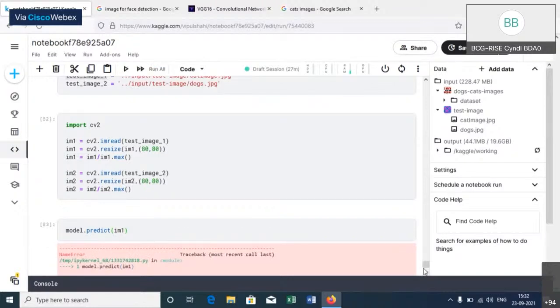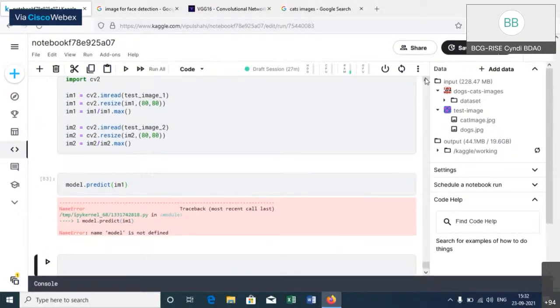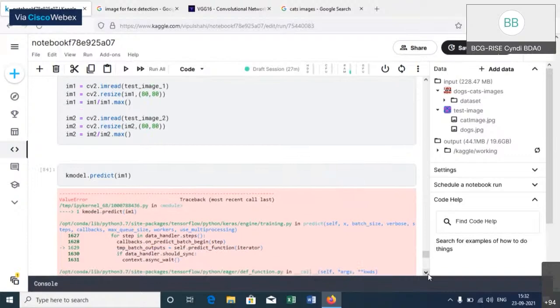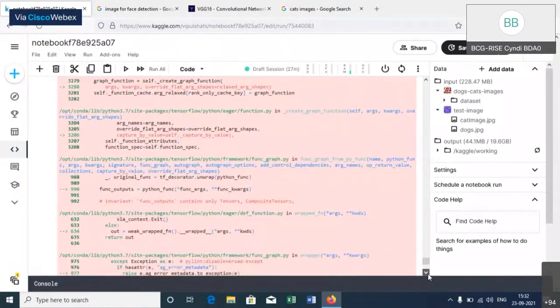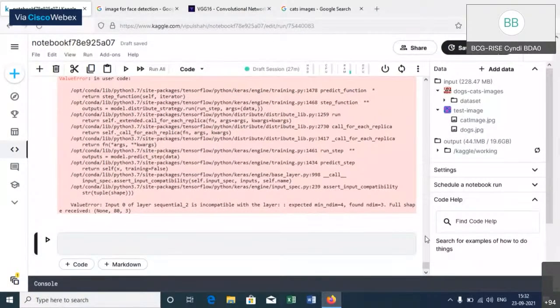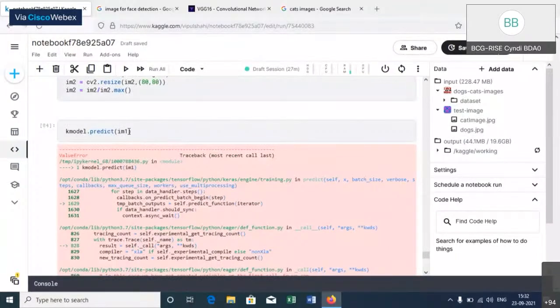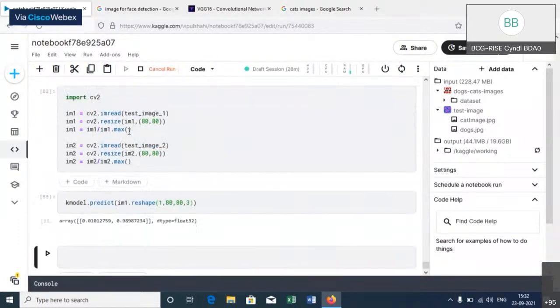Okay, so there may be some shape error. Model is not defined. Okay, it's a K model, sorry. So I'm getting something. Let's see what the error is. Input zero. Okay, it may be a shape error. Okay, fine, got it. So I have to reshape it: dot reshape 1 cross 80 cross 80 cross 3. Okay. Now we can plot it. That means we can get the np.argmax.